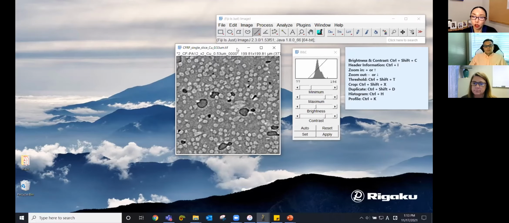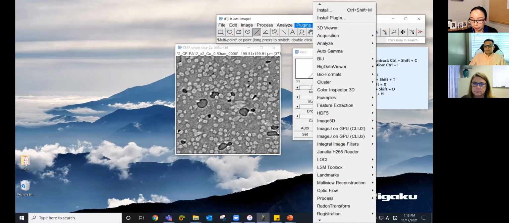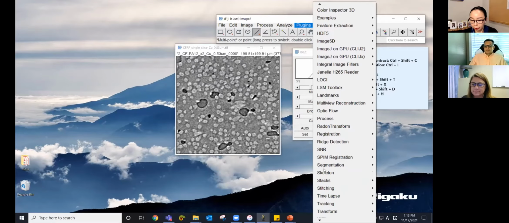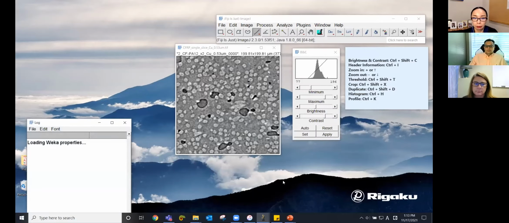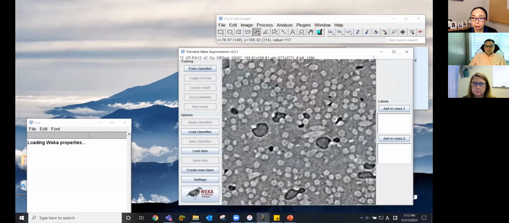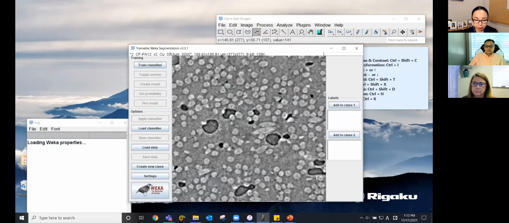Weka machine learning segmentation is one of the plugins. So you go to plugins, and it's under segmentation. It's a long way down there. There it is. You might not see exactly the same items if you're doing this with me on your computer. That's just because I have added more plugins than the original Fiji configuration. Anyway, I'm going to choose Weka segmentation trainer. And now the image is open in the Weka environment.